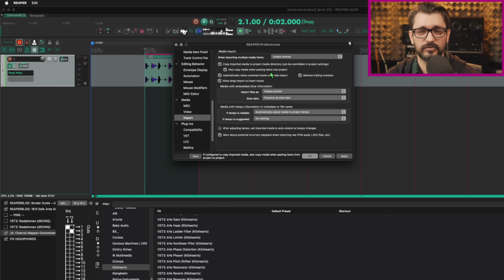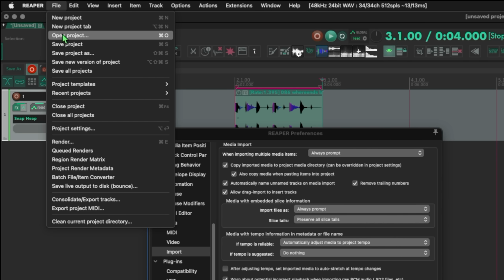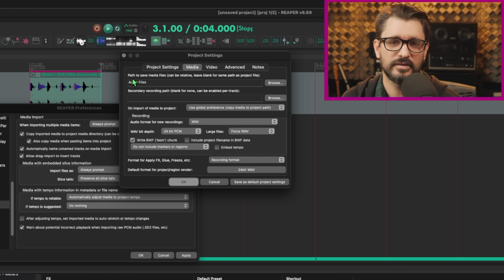This has frequently been an issue, and I've seen this come up many times in discussions on Facebook, on the forum, on Slack, on Discord. You used to need to be aware that copying media between project tabs wouldn't copy the source to your project folder. Now you have that option. So if we go to File and Project Settings, where does media go when we copy something? It goes to this path to save media files.